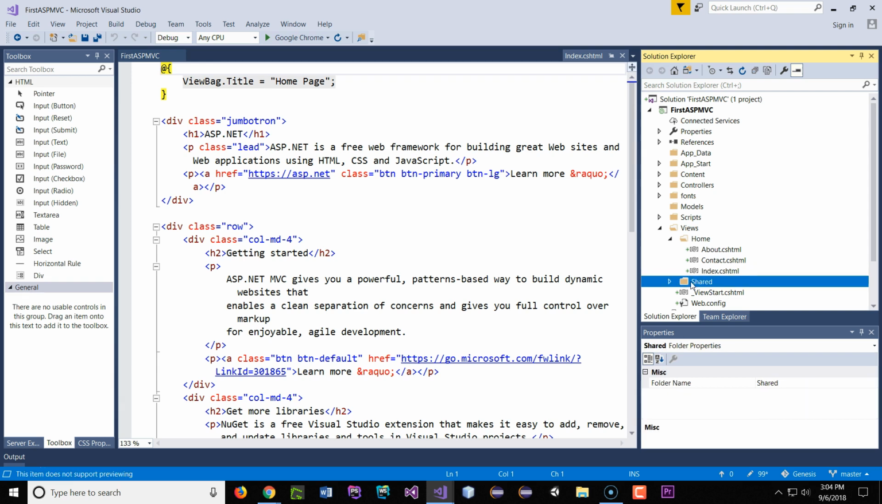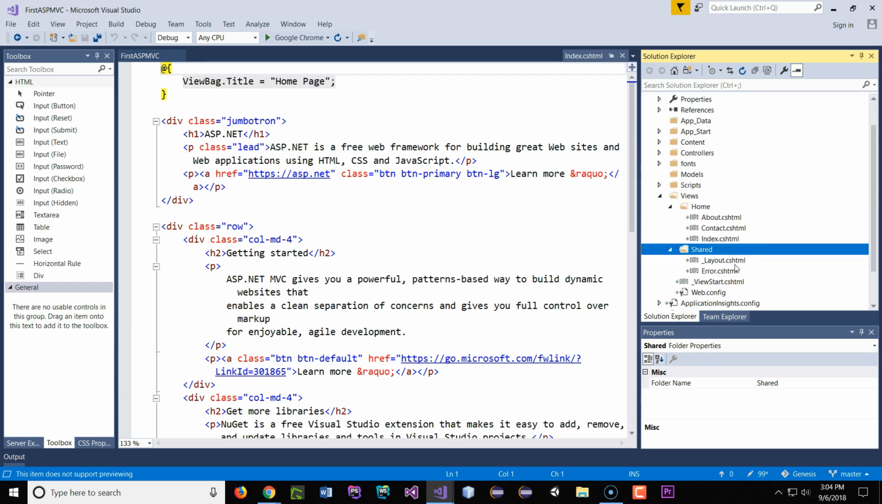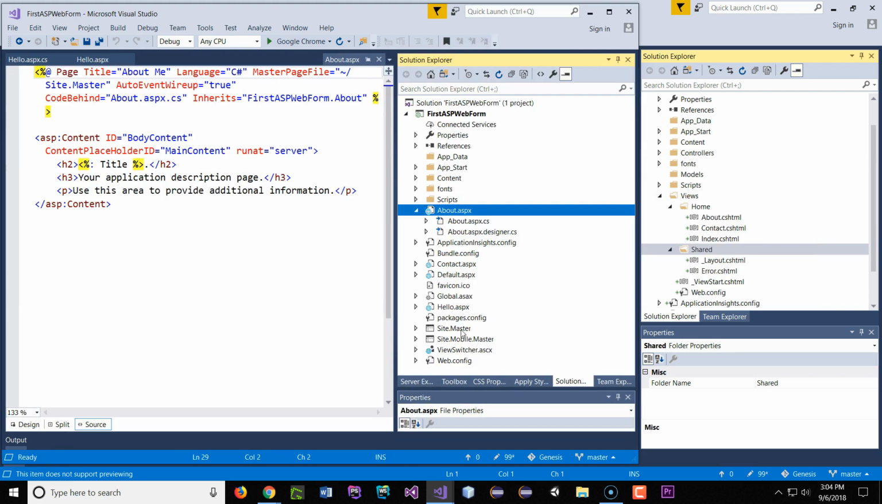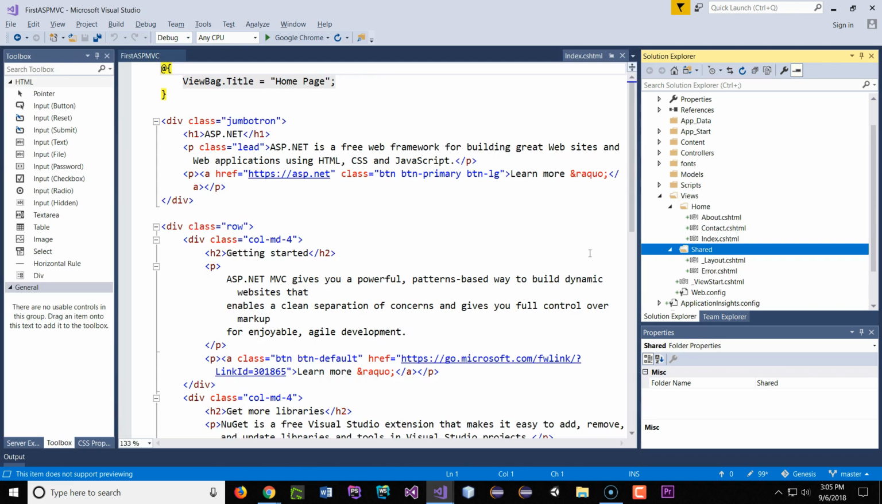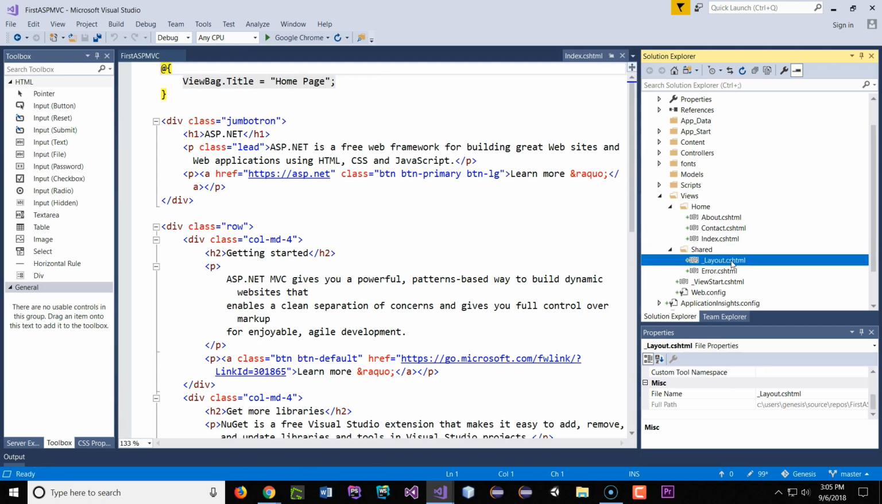So under the shared folder, you have something called a layout. Usually all your layouts go here. This is like the site master, right? That's similar to your master page here. So your master is the default layout in MVC.